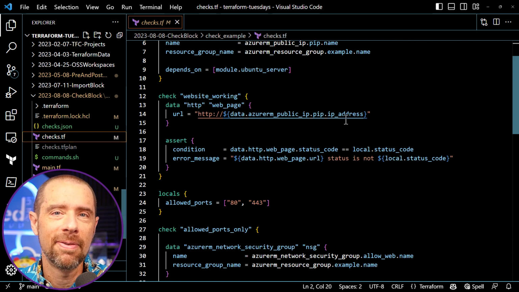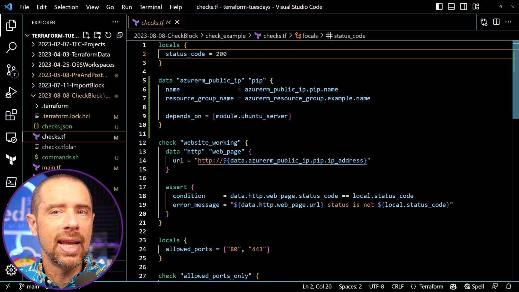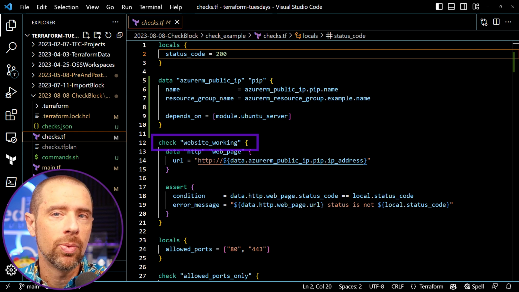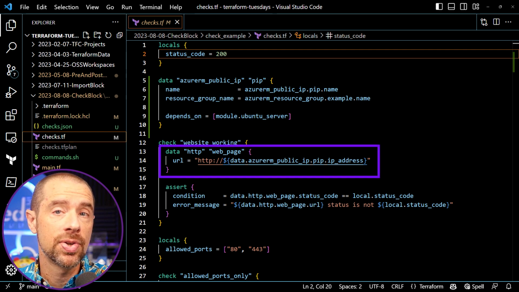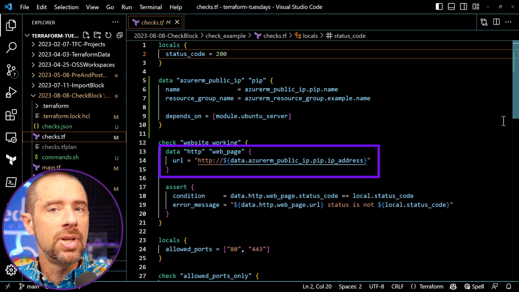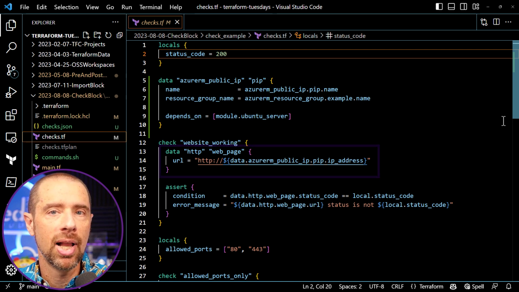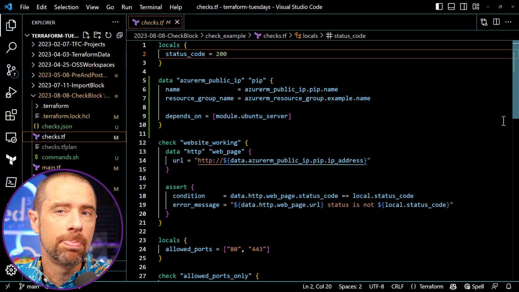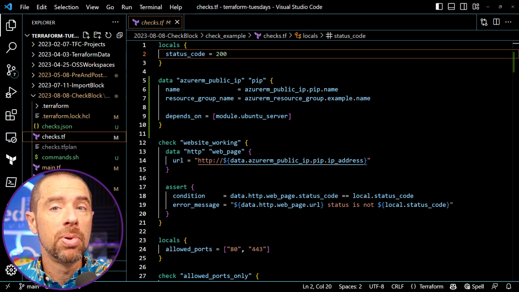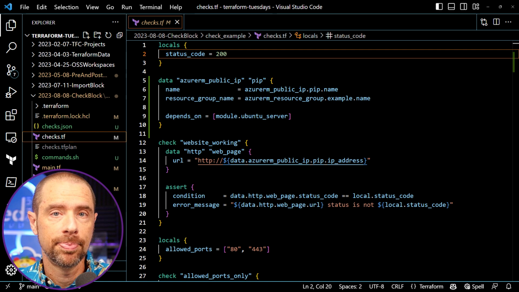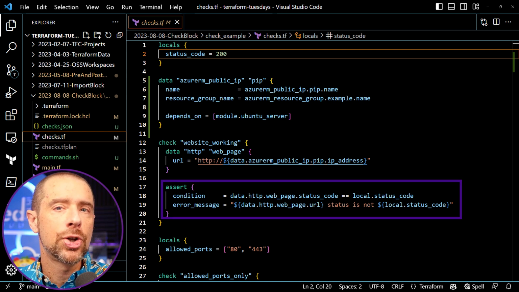In the checks.tf file, I have the checks I want to run. Let's take a deeper look at the syntax behind the first block. The block is named website working, which I think makes it pretty clear what we're checking. Inside the block is a nested data source using the HTTP data source to query a website URL. If a scoped data source fails to resolve, it doesn't block the normal operation of a Terraform plan or apply. You'll receive a warning in the output, but the plan or the apply will continue. Now, that's in contrast to a regular data source, which will block the plan or apply if it fails to resolve. Below our data source is an assert block.